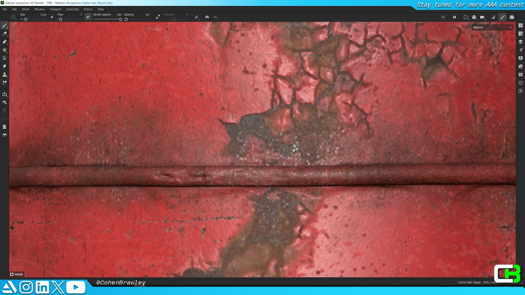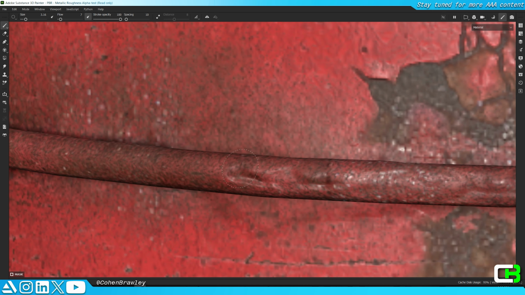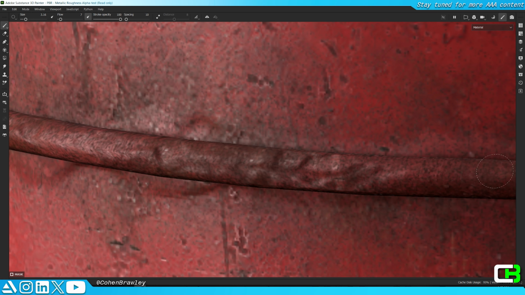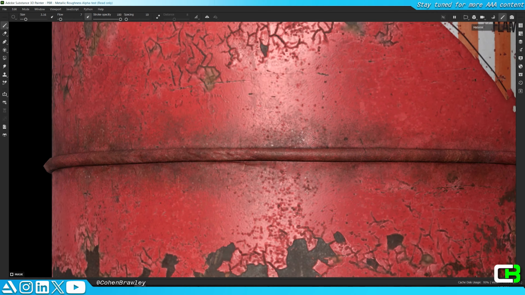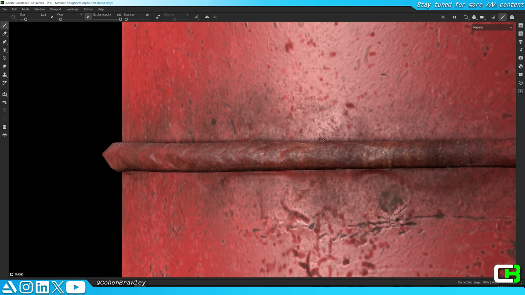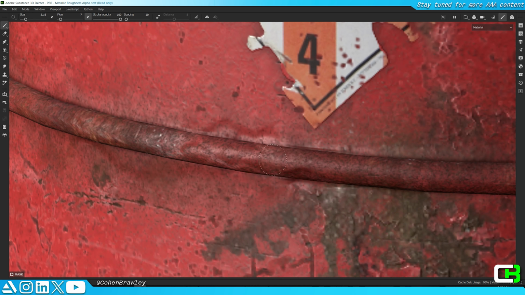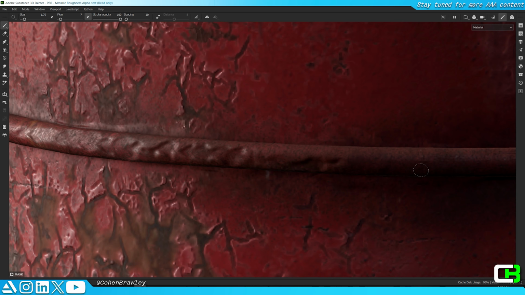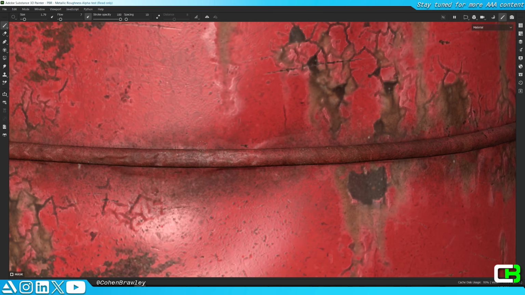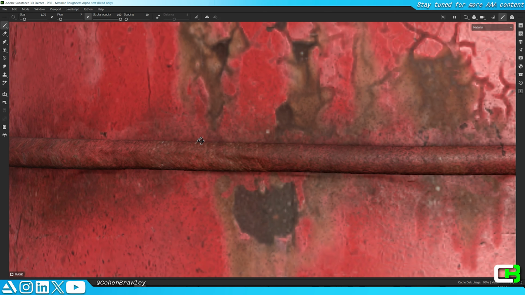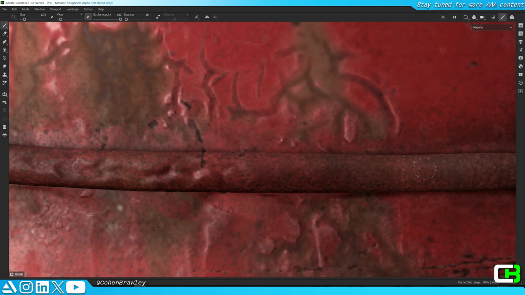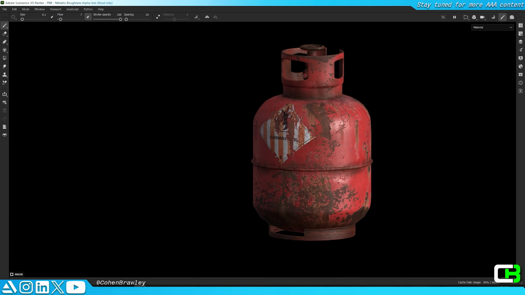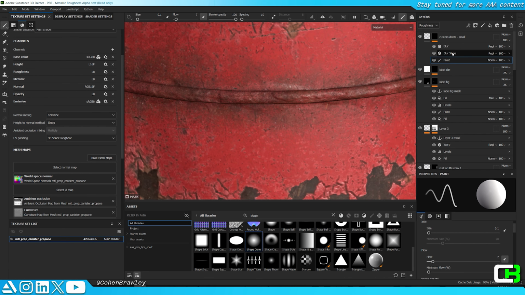And now that I'm happy with what this fill layer is doing, I'm just going to go around this rim here and paint in these dents. And I'm pretty happy with how these dents are turning out.